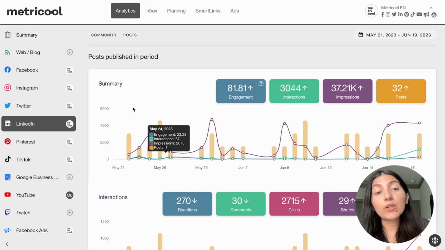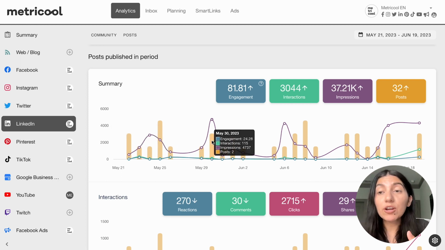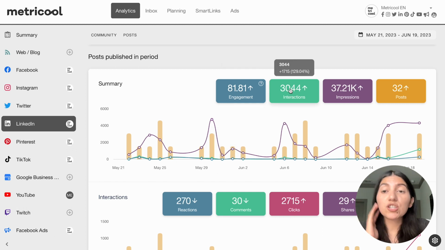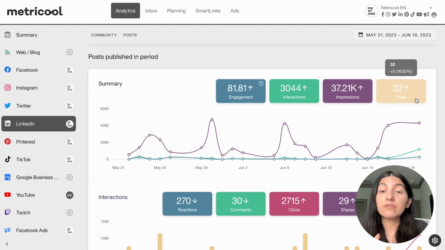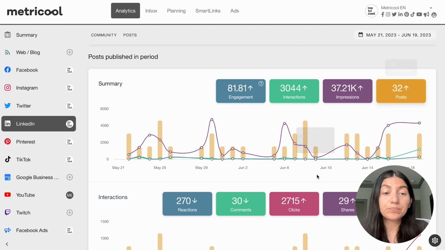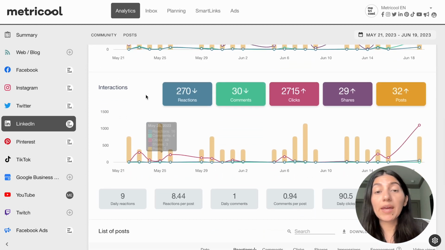Then if you continue scrolling, you can see posts published in the period. So the period would be the time frame that you're looking at. So for example, the last 30 days would be our posts that are published in those last 30 days. You can see things like engagement, interactions, impressions, the number of posts, and again, you can toggle on, toggle off so that you can customize these graphs to exactly what you want to be looking at. If we scroll down, we'll get interactions.